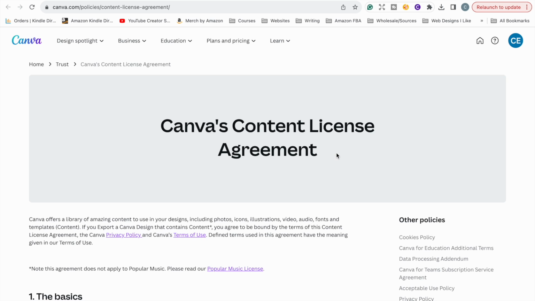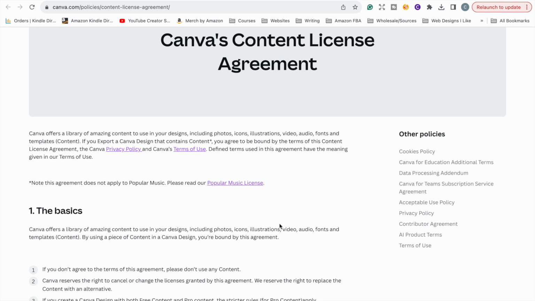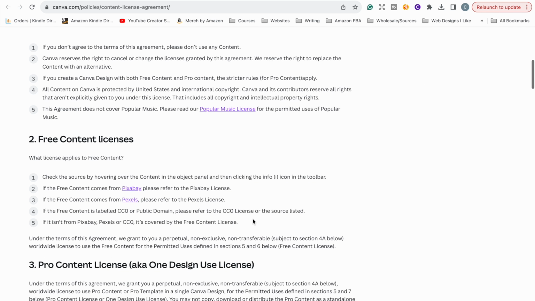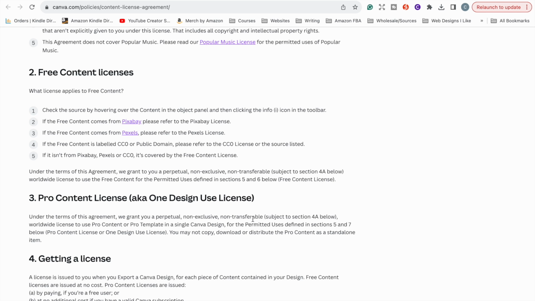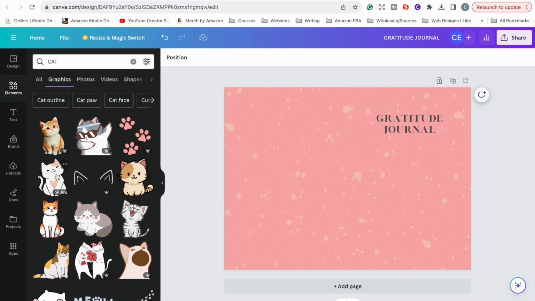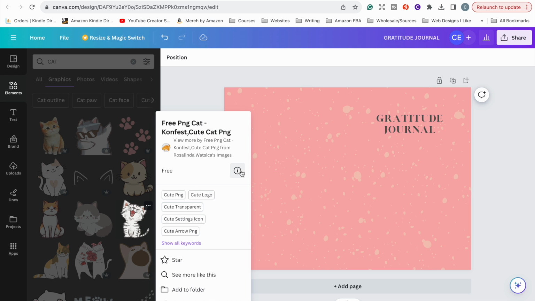Now, if we get further into Canva's content license agreement, this is where it talks about the differences between the free content license and the pro. So if you are just using the free version of Canva, it's important to know where they've got those elements from. So they get their free elements either from Pixabay, Pexels, or from public domain. And what you can use the free images and elements for is determined by where it comes from. So it says here, you hover over the content in the object panel. So here, for example, it's going to tell you where the image has come from.